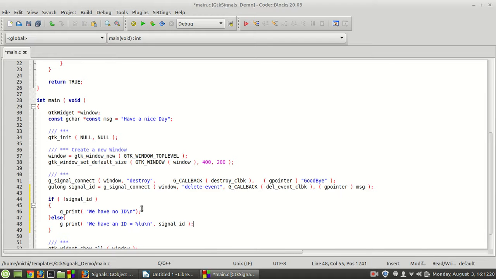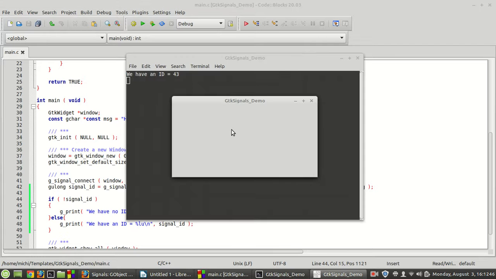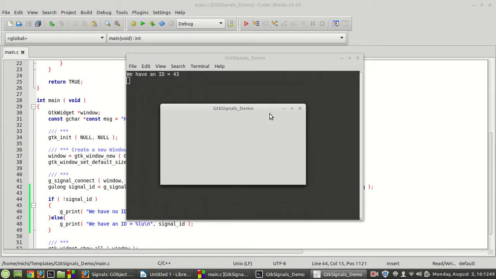And now when I compile it and run it, what do we have? We are storing the result, the return of the g_signal_connect, inside of this variable. And once we have it there, we are checking if the signal ID is equal to 0 or not. If it is, then "we have no ID" will be printed, else "we have an ID" and the ID will be printed. So the ID which gets printed, and you see it is 43, is the ID which is unique for your application, and you cannot manipulate it until you are done with it or until you release it to use it later with another call.